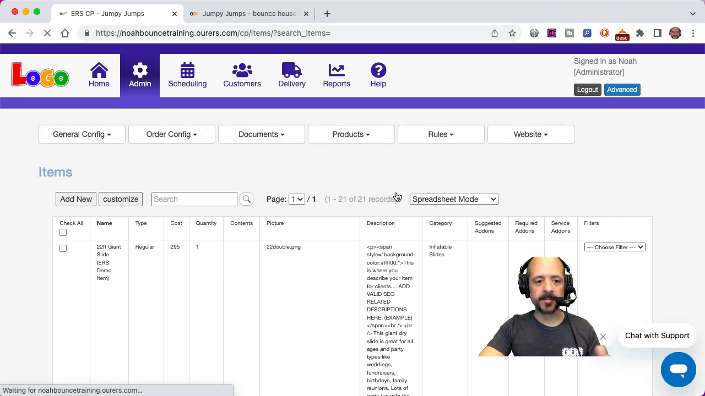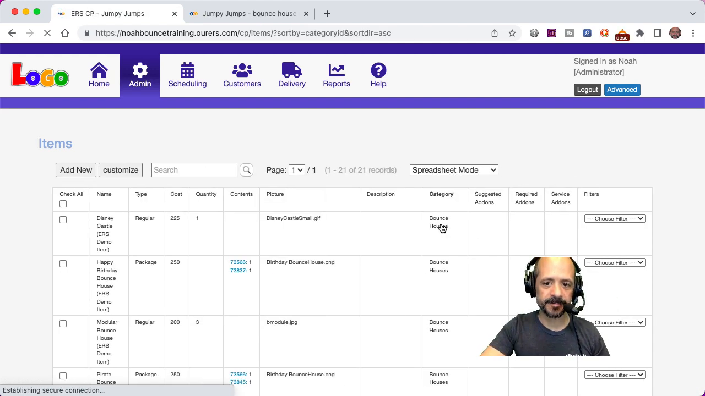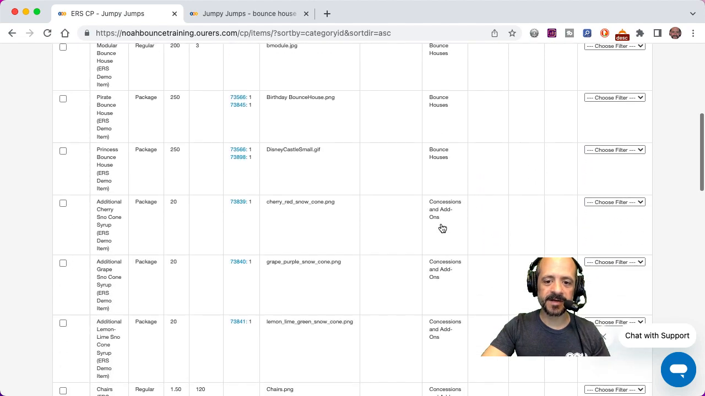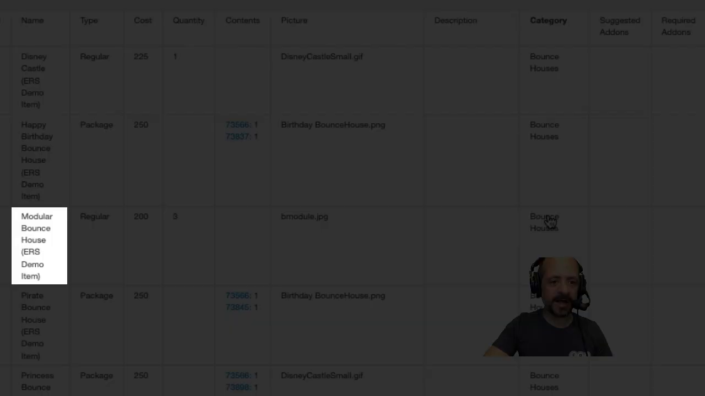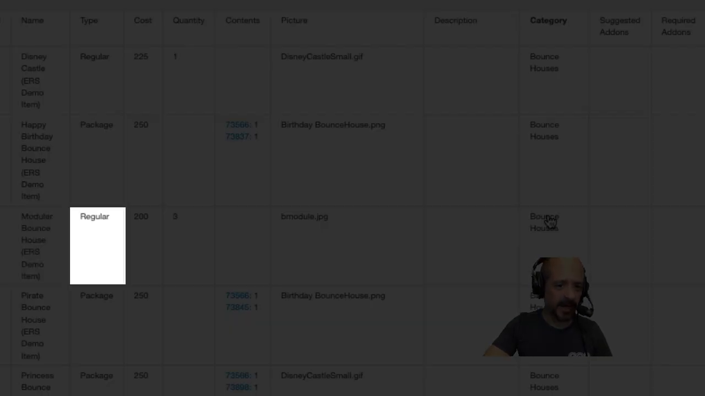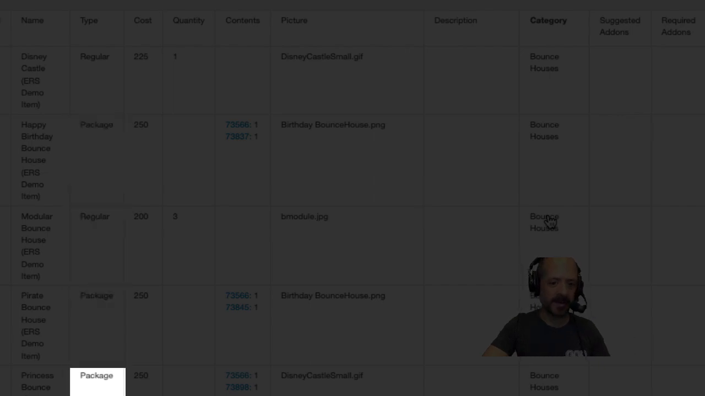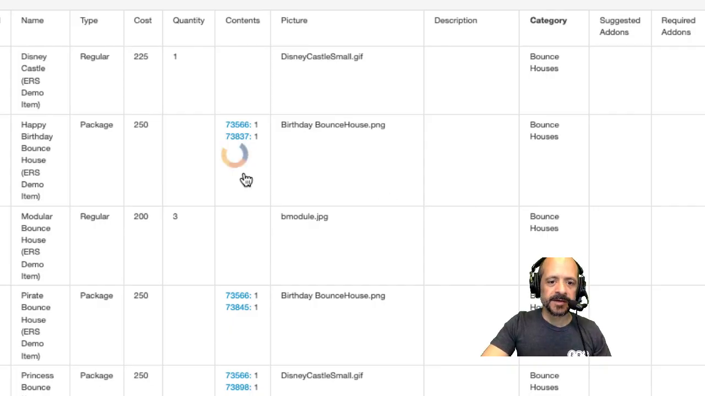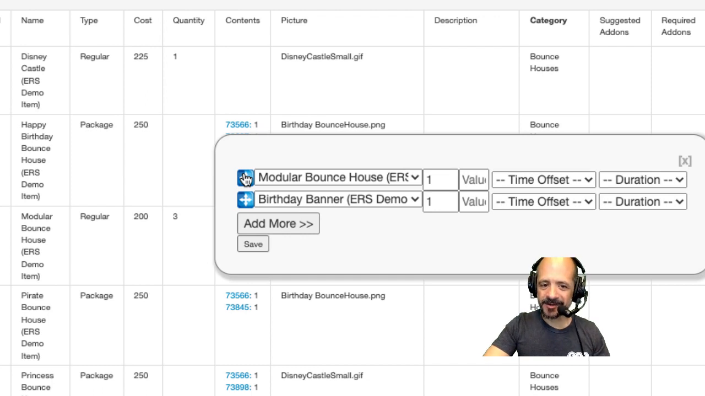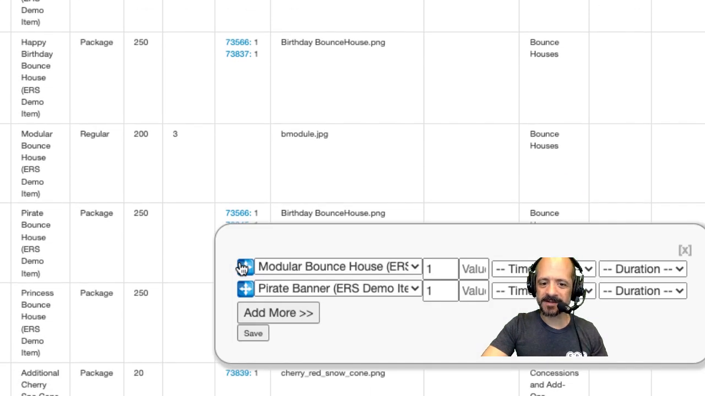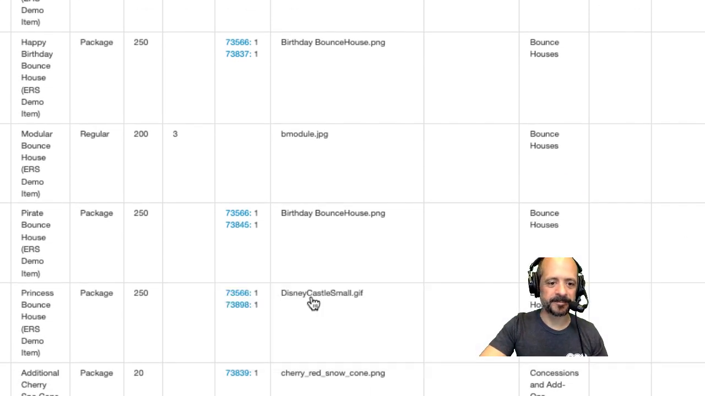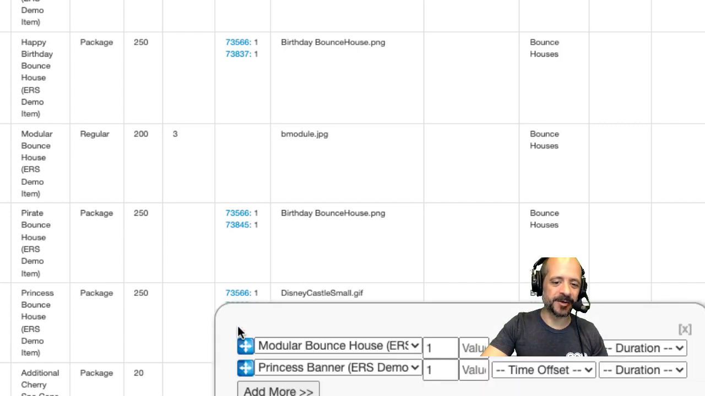In order to do that, I'm going to reorganize this page by clicking on the category heading to group everything together by that heading. So now all of my bounce house items are together, concessions and add-ons, etc. So you can see in my bounce houses that I've got a modular bounce house, and it's a regular item, and then I've got several package items that package that bounce house together with banners. So for example, this happy birthday bounce house is a modular bounce house plus a birthday banner. The pirate bounce house is a modular bounce house plus the pirate banner. The princess bounce house is the modular bounce house plus the princess banner. So this is a common use case of packages.